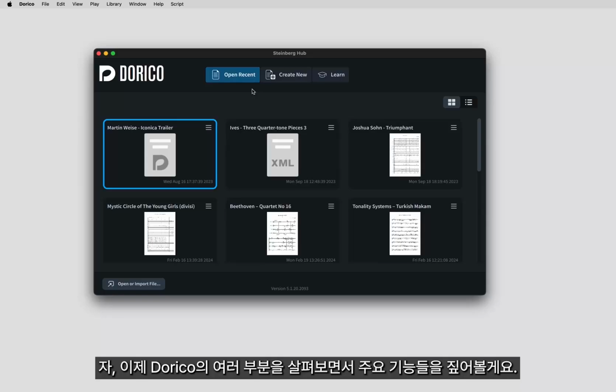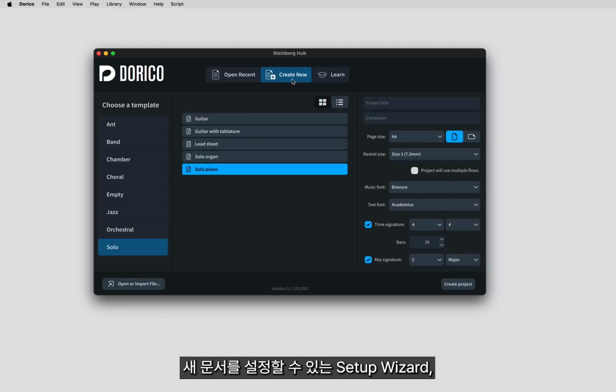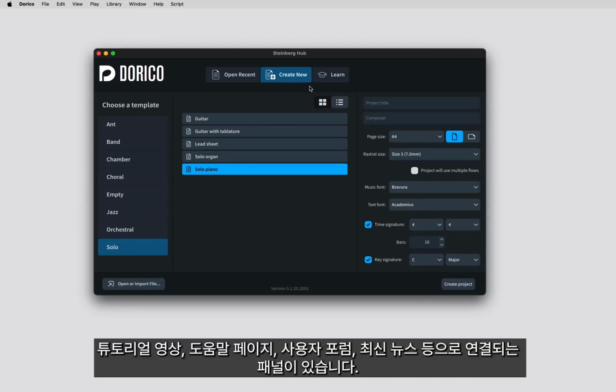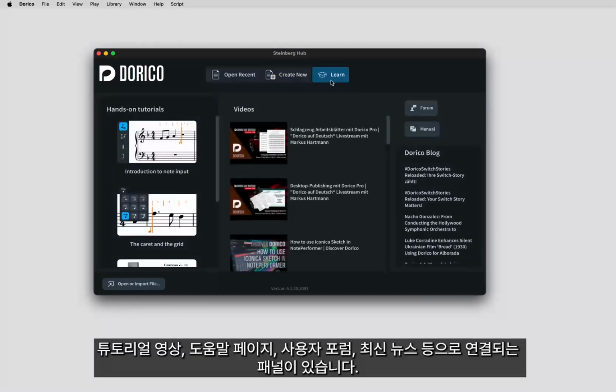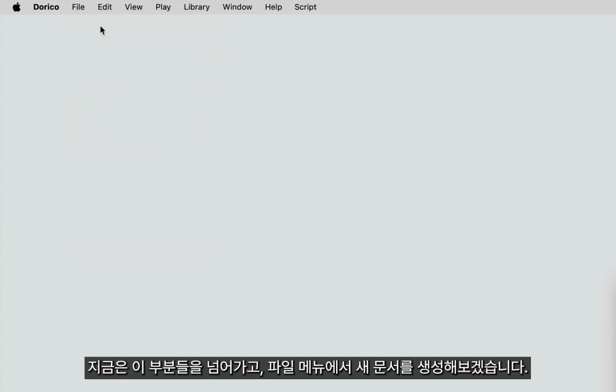Let's go over various parts of the app and highlight some of its functions. When you launch Dorico, you'll see a window called the Hub. This is a bit like Finale's launch window. There's a panel where you can open recent documents, and a setup wizard where you can configure a new document. There's also a panel with links to tutorials and videos, help pages, the user forum, and the latest Dorico news. For now, we'll ignore it all and create a new document from the File menu.